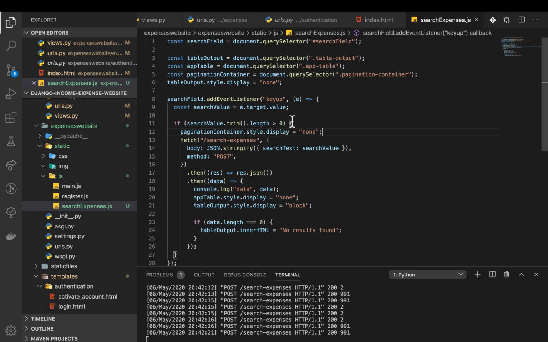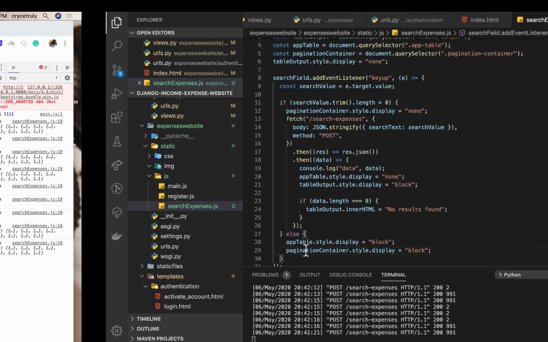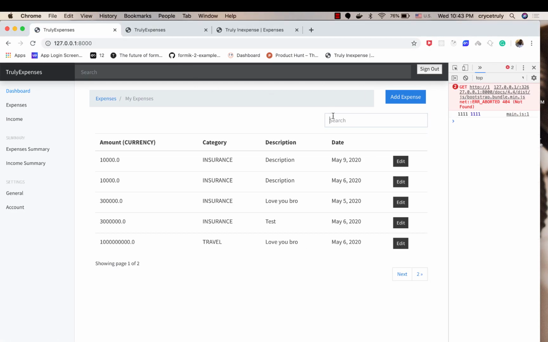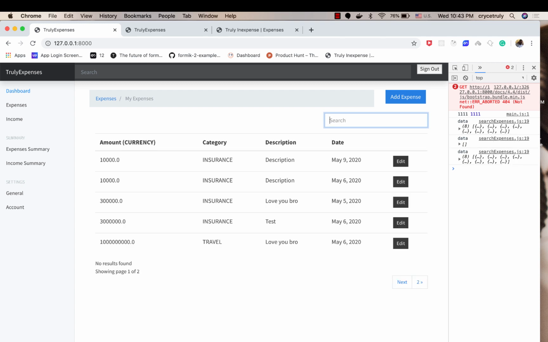So for us to do that, we are going to now see when the length of what is there is not greater than 1. In other words, here we are going to set up an else, and in this part we are going to now show back the table and then the pagination. So you can do that with appTable.style.display equals block, then also the pagination display equals block. Okay, so let's test that one out. Come over here, reload, start typing, it's gone. And then when a user clears out, you can see that we bring back everything.